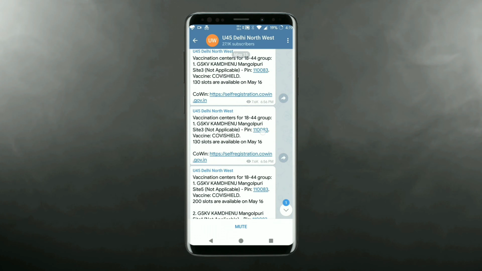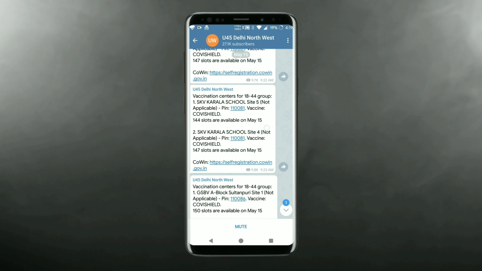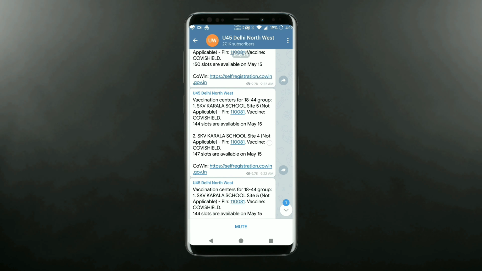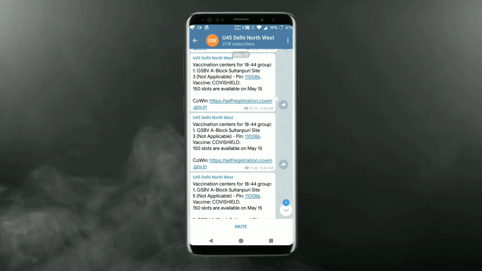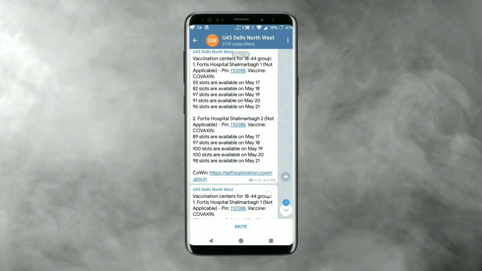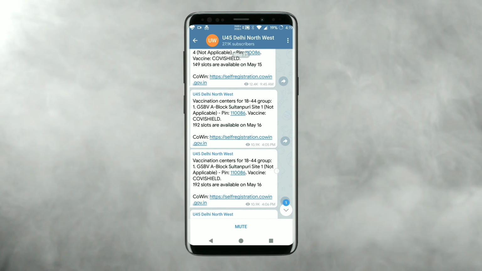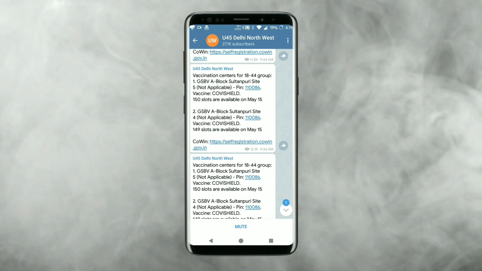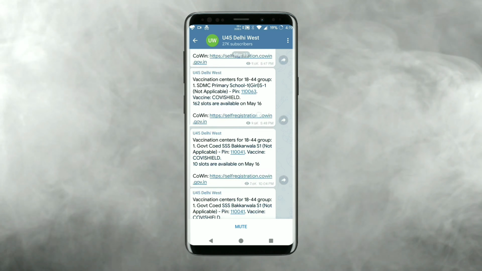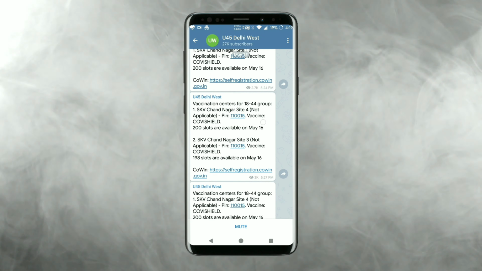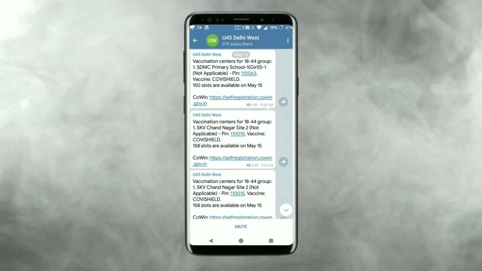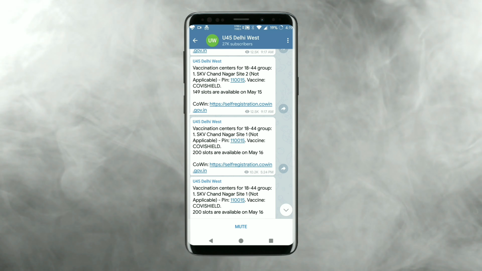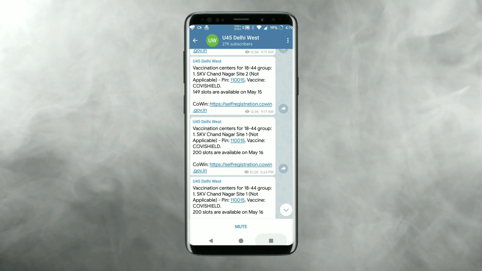For example, today was the 15th of May, and you can see the date here. You can see that even at 9 AM we were getting messages for May 15th, and if we keep scrolling, you can see that these messages continue. It's around till 10 AM that we were getting messages for slots available on May 15th. In fact, if I scroll in the Delhi West channel, then also till 10 AM we were getting slots available for the 15th of May. So just keep that in mind.